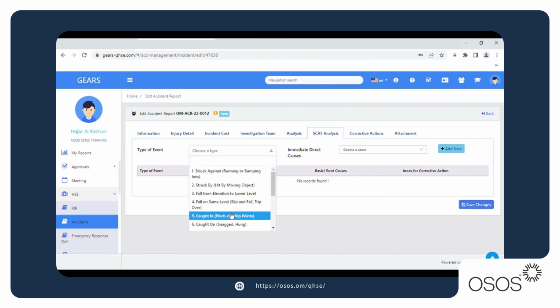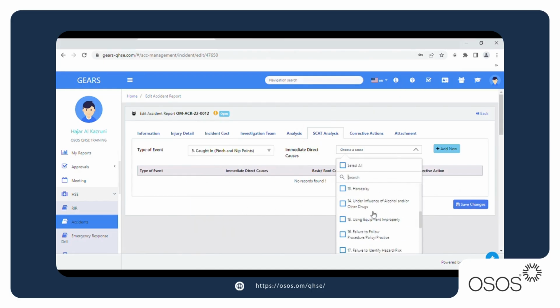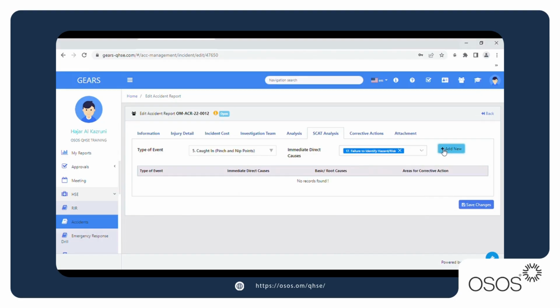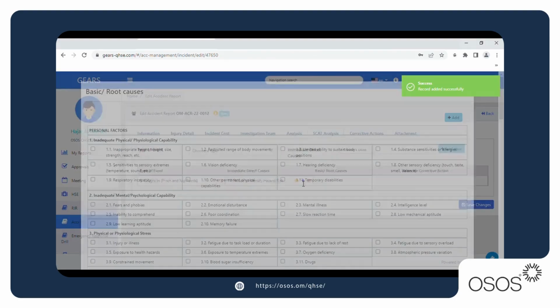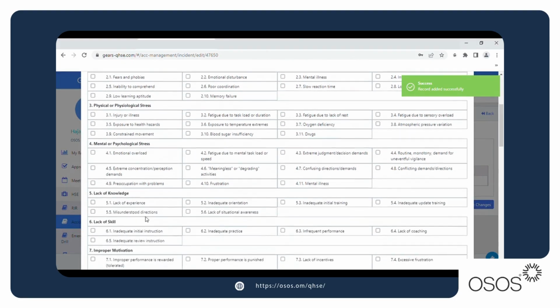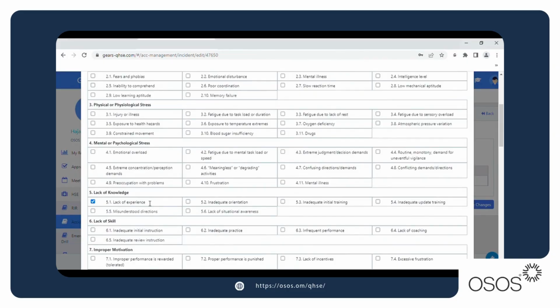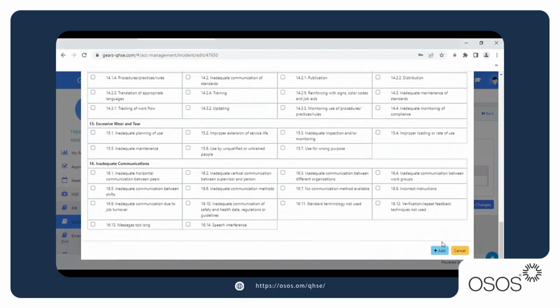First, choose the type of event and immediate direct causes, then click Add New. Click the plus sign to add basic or root causes. Click Add.